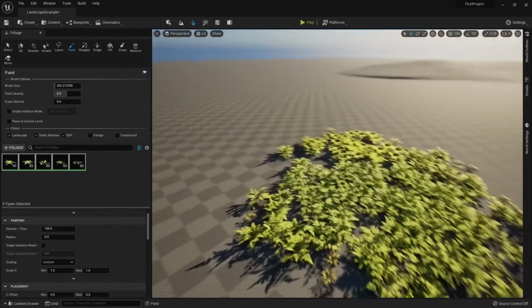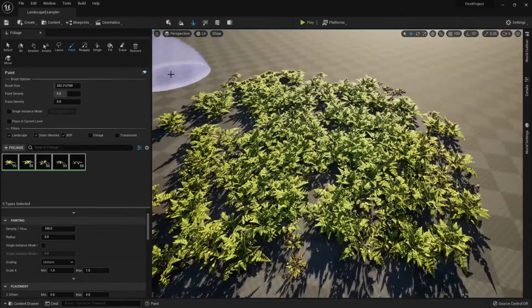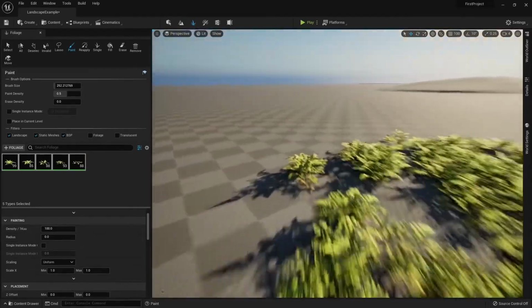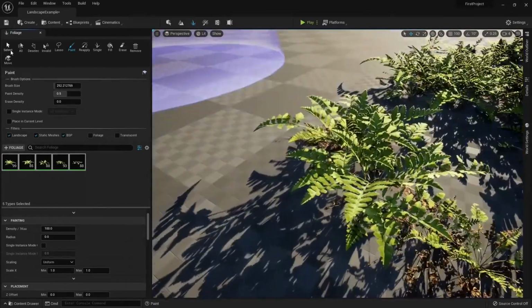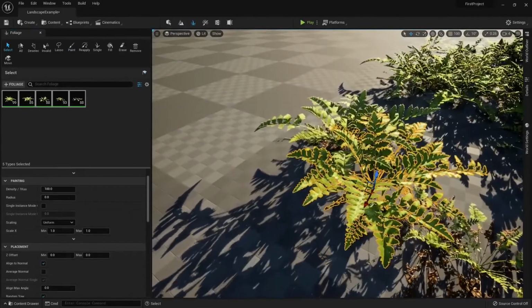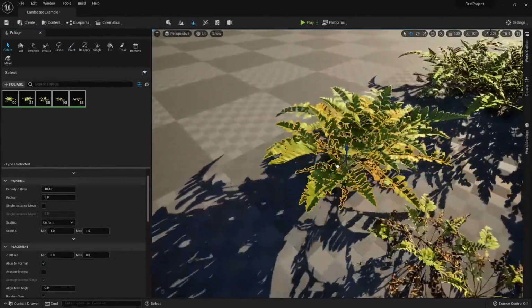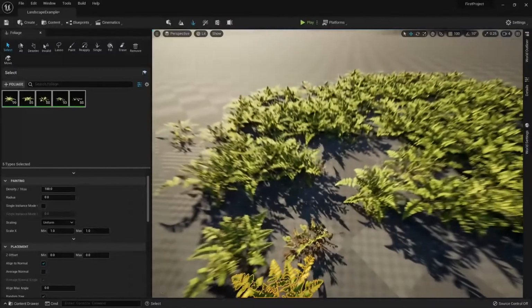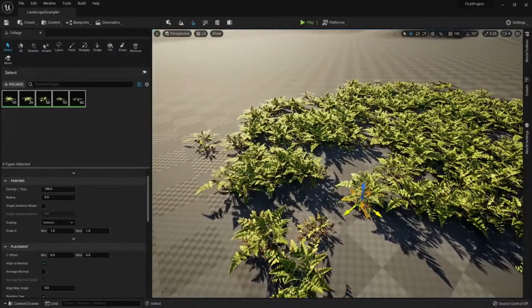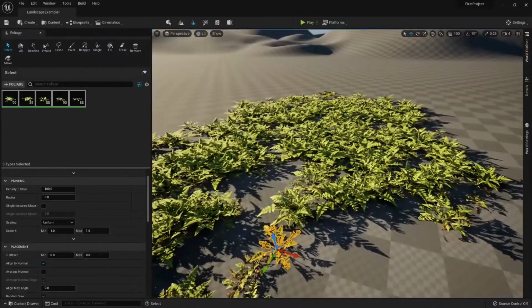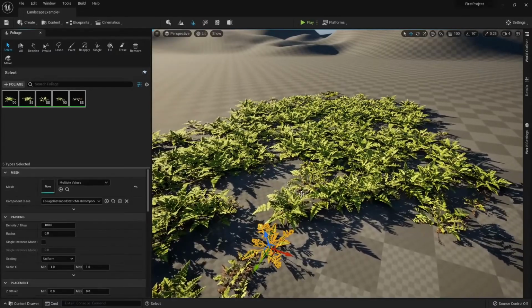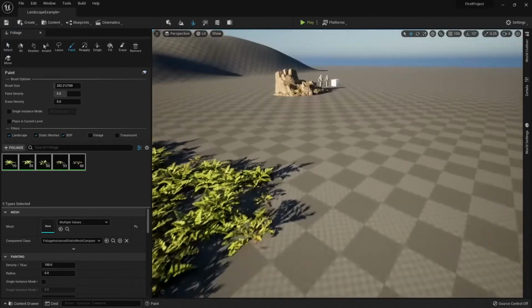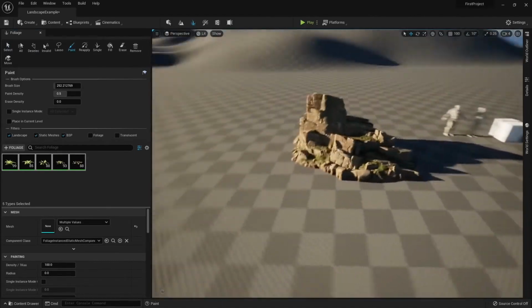And if we really want to, we can edit individual ferns. So let's say if I don't like the position of this one fern right here, I could come up to select and then select that individual fern and move it around like this. So you're not just limited to the paint tool, you can also select different foliage actors and move them around your world.